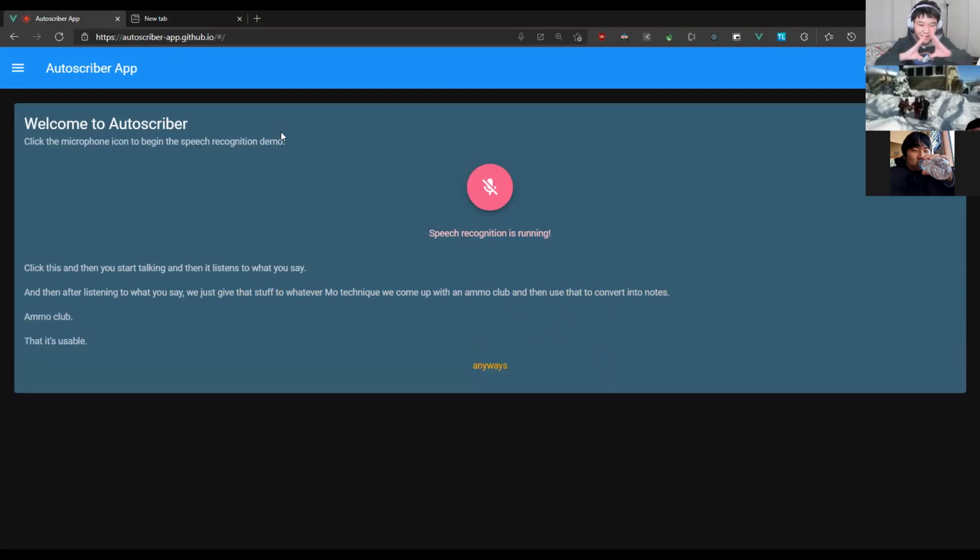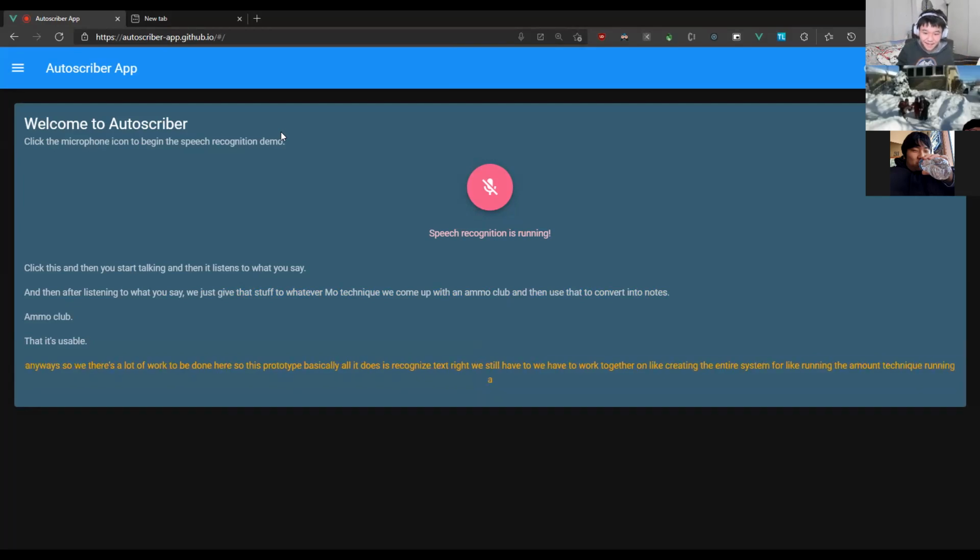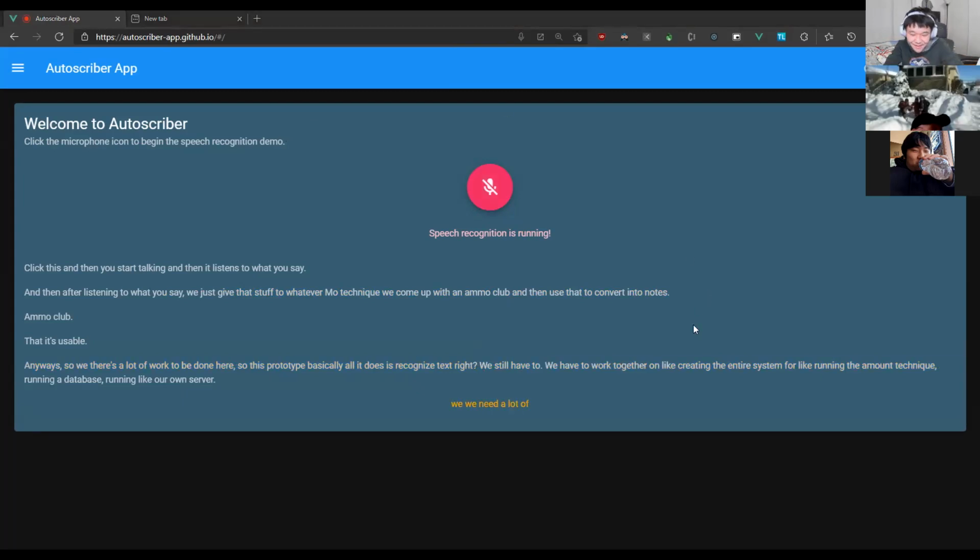Anyways, so there's a lot of work to be done here. This prototype, basically all it does is recognize text, right? We still have to work together on creating the entire system for running the ML technique, running a database, running our own server or API, whatever. So we need a lot of people to cooperate on this. So we made an interest form for those who want to work on this. We're definitely going to walk through step by step of what we have to do to get this project working and off the ground.